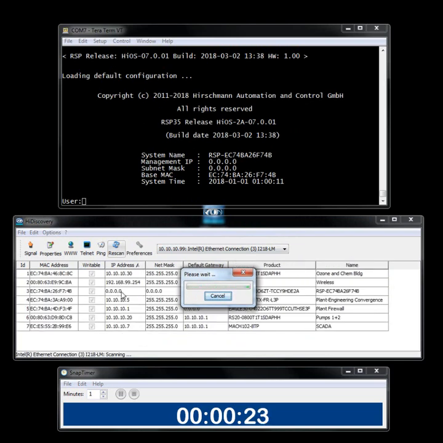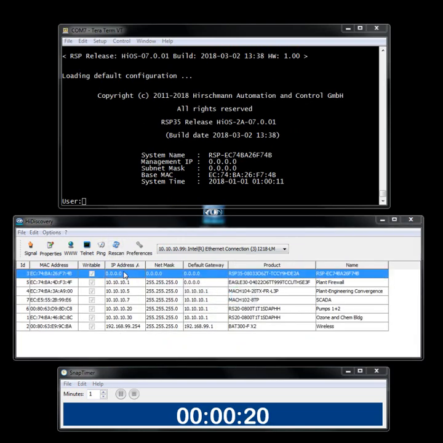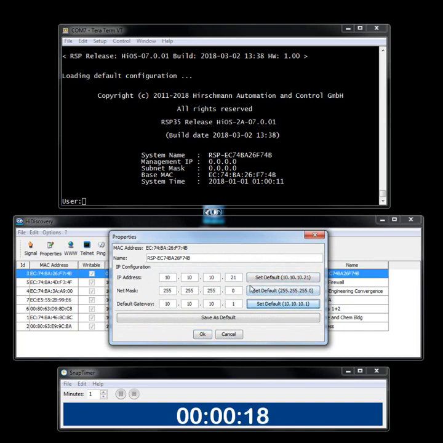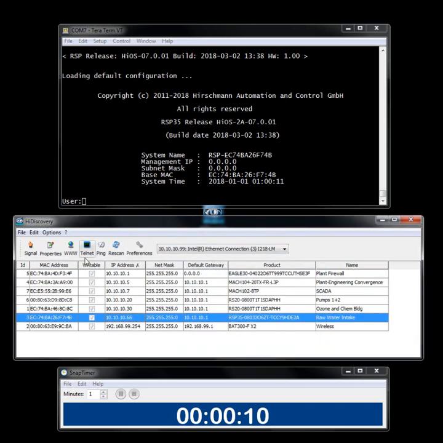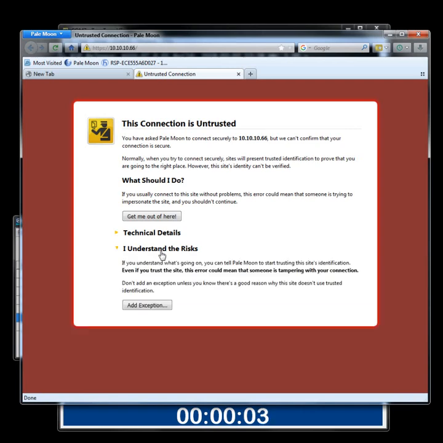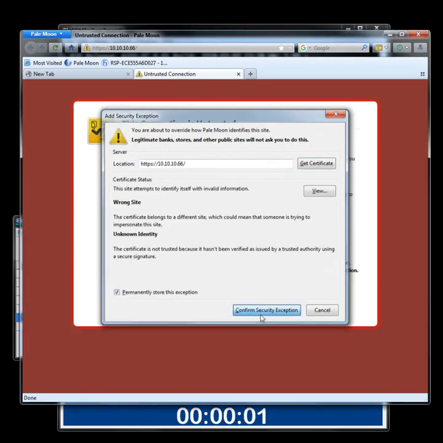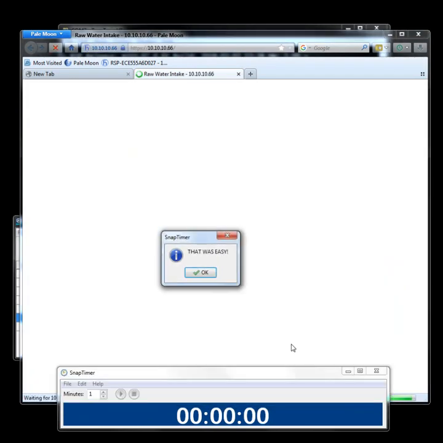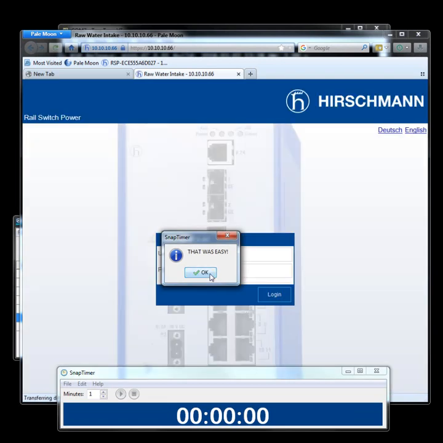So the switch has completed its boot process, and I'm going to go in and give it an IP address of 10.10.10.66, give it a name, click on OK, and we're now going to go to the web browser. With this we've got a couple of exceptions. Add the exception, confirm this, and oh, so close. Well, as you can see, yes, that was incredibly easy.